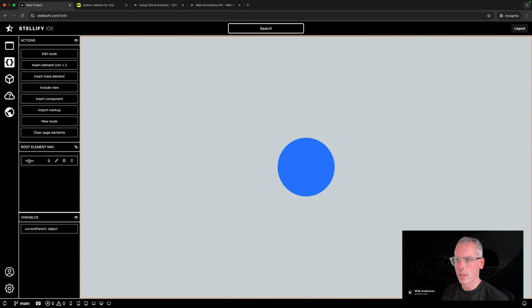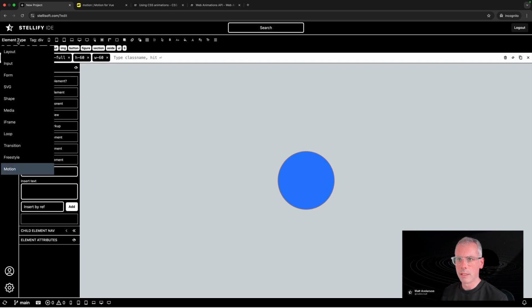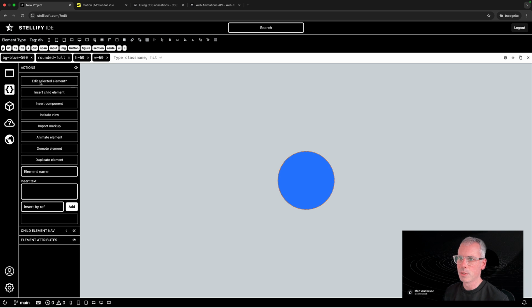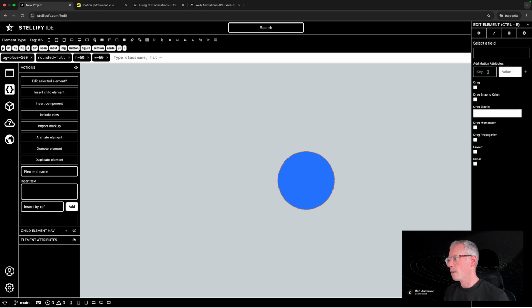So I've started off with just a circle that I've centered in a grid, and you'll notice when you go to an element type that we now have this motion type. So we need to select that first of all so that we can get the correct options in our edit element window. And what we need to do, this is the current way of doing things. I'm going to tweak this, but for now we select initial, and we can add our key. So let's say we'll start with an initial scale value of 0.